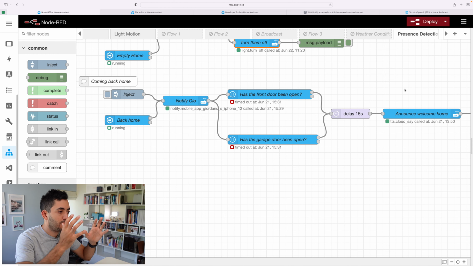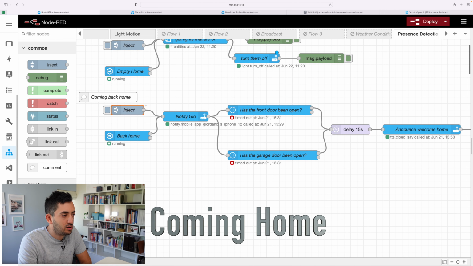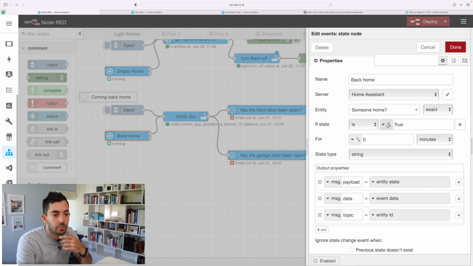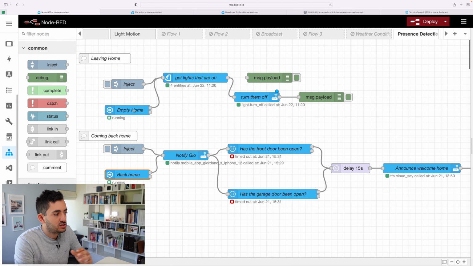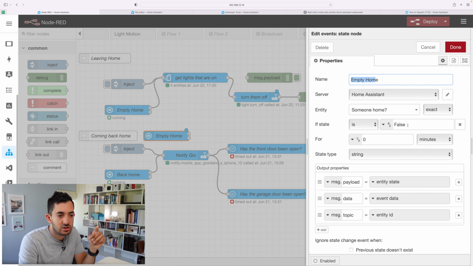Coming back home, let's look into it. Got the same principle over here. We have the same inject node and we have a back home. It's exactly the same as going away, but this is true instead of it being false. So you can literally just pick this up, Control C, Control V, go in here, double click on it, change the name over here, change the status from false to true, job done.